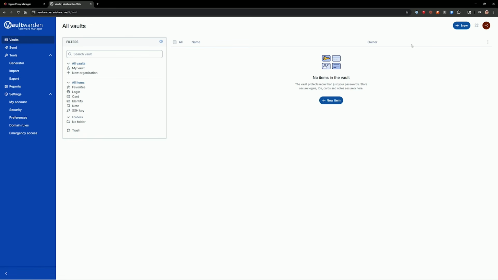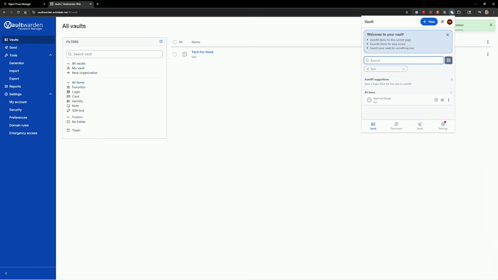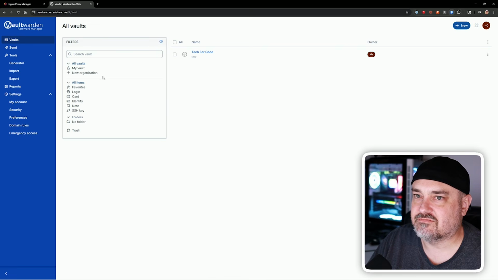So what I can do is let's create a new item and we'll just call it tech for good. We're just going to test here. No folder, username, I'll just do a test. Password, you can do whatever. We're just making stuff up. No auth key. The website will be s4g.gg and we'll save. Now you can see in our Chrome extension up there, we have that.